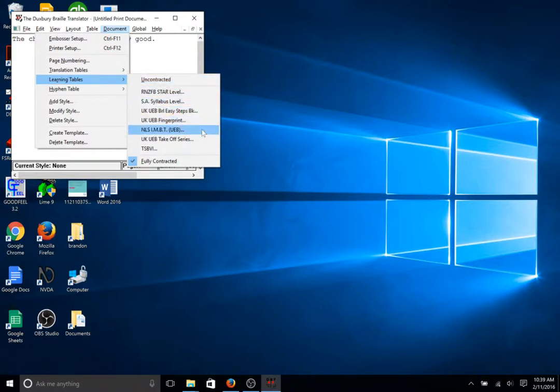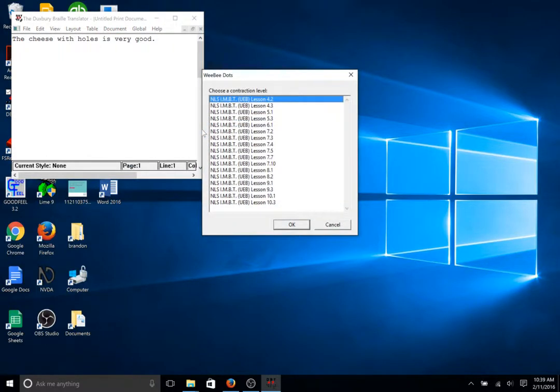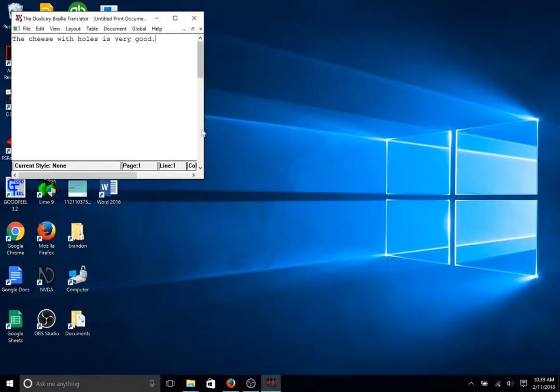It's this one, NLSI.M.D.T. (UM) and so on. We hit Enter on that one. Dialog: choose a contraction level, list. Lesson 4.2. And then go down to the second one here, lesson 4.3, NLSI.M.D.T. (UM). And hit Enter. The Duxbury Braille Translator, untitled print document one, edit.